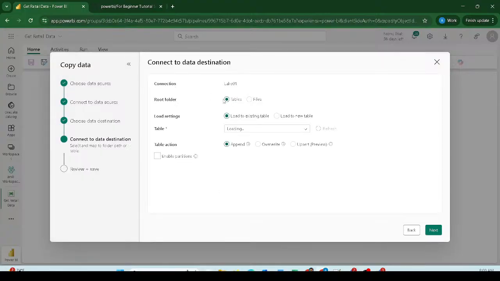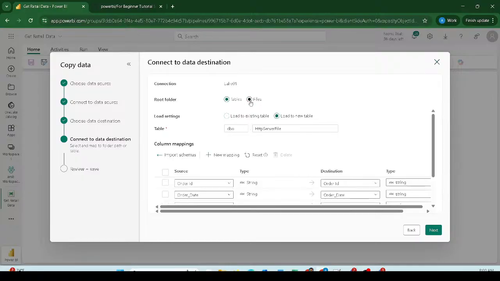Now, where should it land? Table or file? I want it as a table. No benefit of bringing anything as a file on Fabric unless we need it as a file only. Existing table or new table, we are going to load it to a new table. And the new table would be retail_data. You can give any name you want.